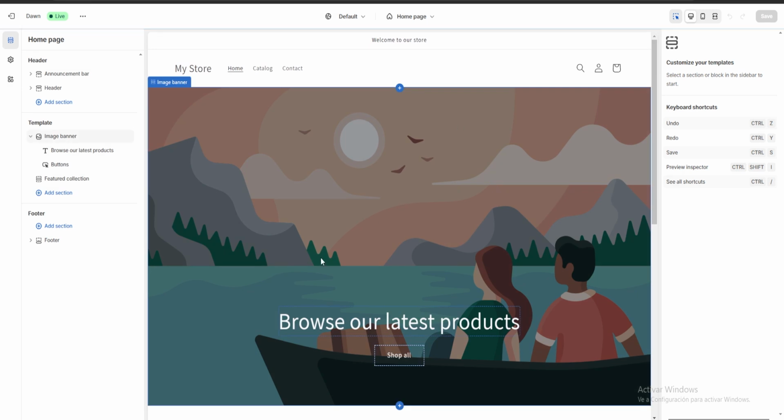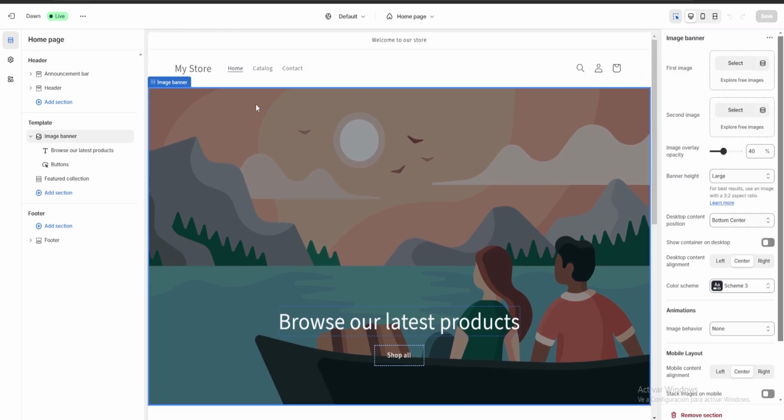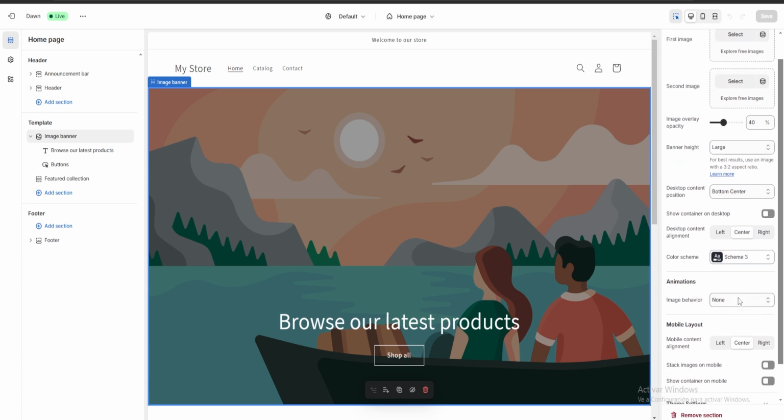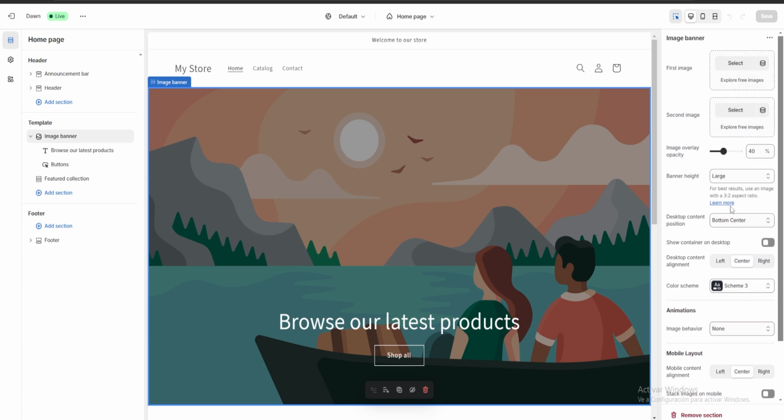And as you can see here, we're going to have a lot of different sections. That's what we are going to call them. These are going to be outlined by blue lines. And here on the top left, the name of the section is going to be displayed. On our right, we are going to have a lot of different options to customize our section.